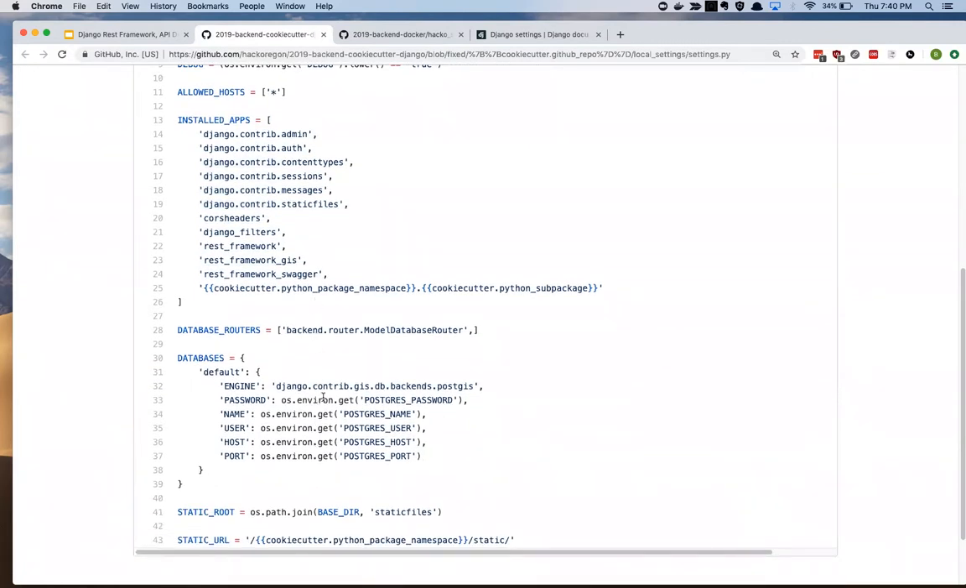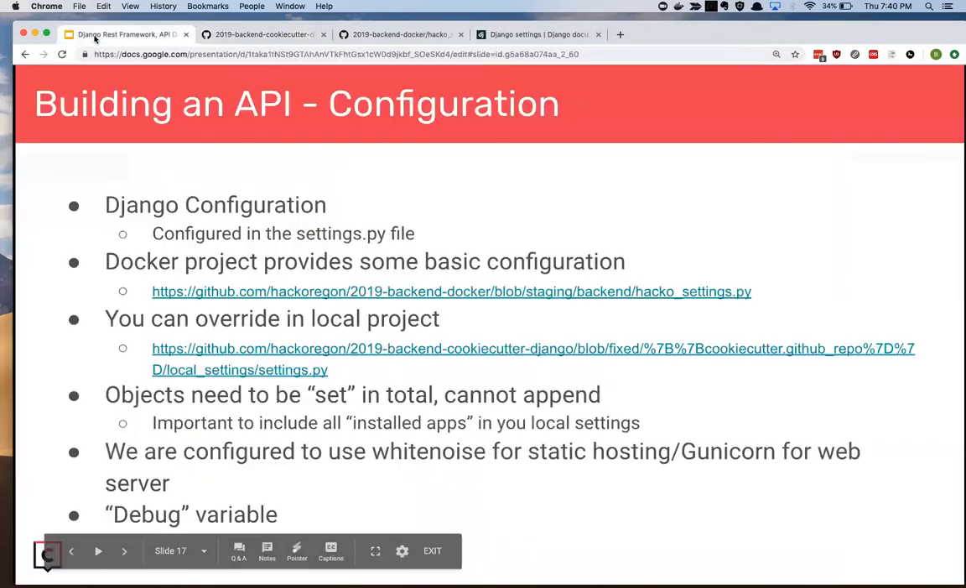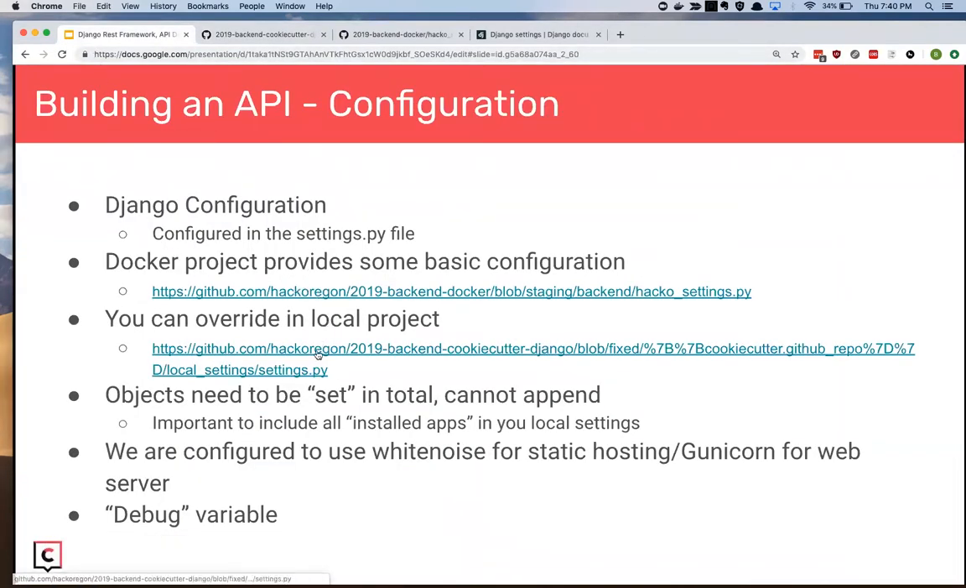So yeah, this is what will generate for you. This should also automatically connect to the correct static URL for the Swagger front end hosting there, and it creates that database object there as well. In the cookiecutter, we've commented that out so you can run the basic project and not get an error, but you'll want to uncomment it and put in the actual PostGIS database. They have to be set in total, they cannot be appended.